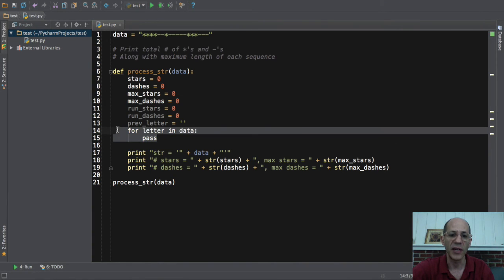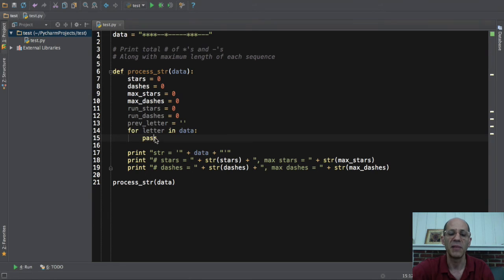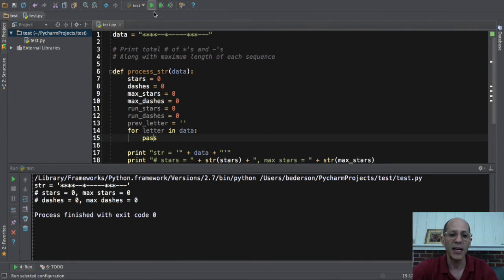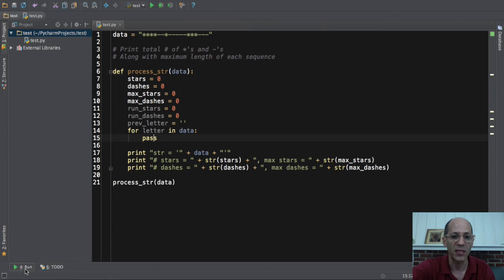We're going to loop for every letter in the string. I just put pass here because we haven't written this yet. And then I just have some output to print the result, call process string. If we run it right now, it prints some nice stuff, but of course it says everything is 0 because we haven't actually done any processing. But that's where we are to start.